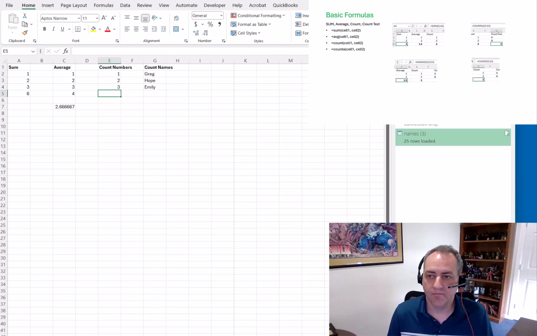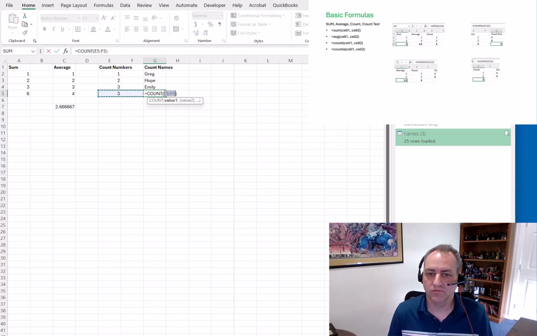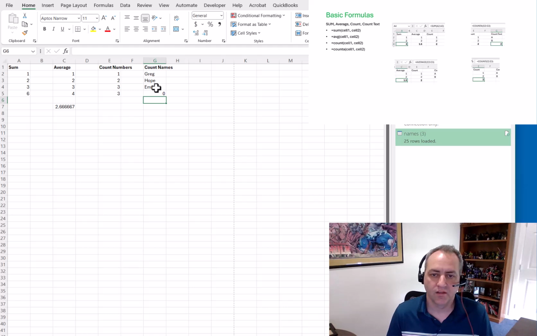Counting, again, you just come back over here to count. It wants to count, and it counts my numbers. What about if I want to count names? Let's do count. Oh, look, it went that way, because it knows that these aren't numbers. But no, I want to count this, Excel. Oh, well, that didn't work.